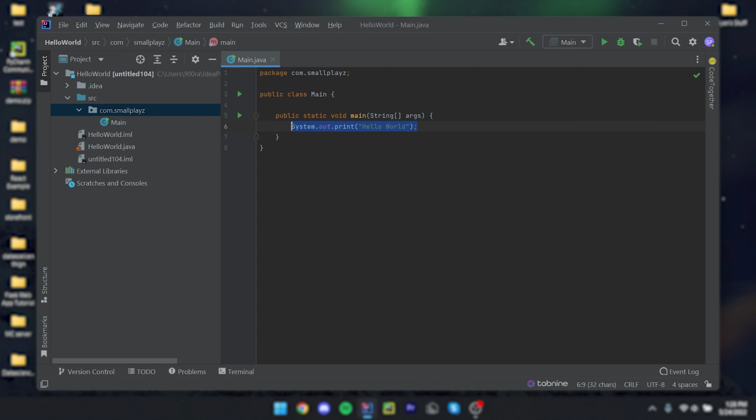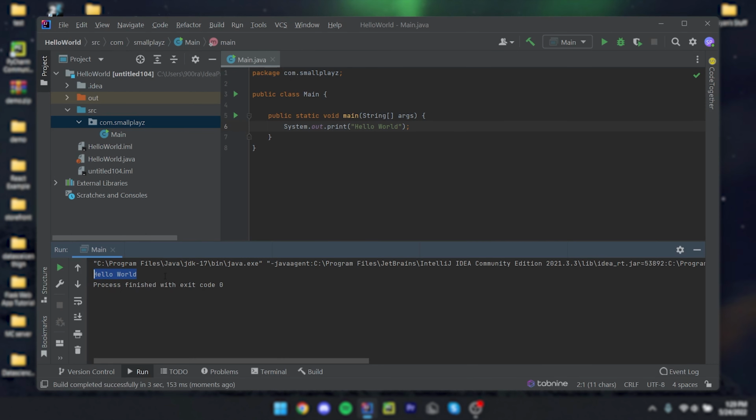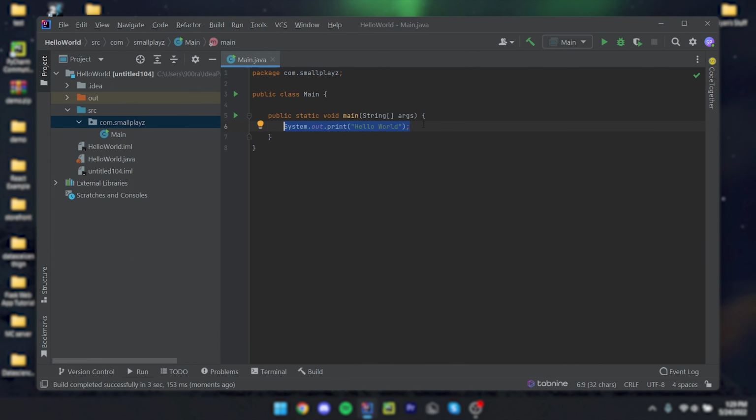Think of this as like a command to your computer to print hello world in your output, and you'll see what that is later. Now if I press run up here, we shouldn't get any errors and it should just run. It says hello world in the output, and that means it worked. If you have any errors, you should probably just comment them down below and I'll try to help you out. We're going to copy this whole line, enter, and paste it down here.